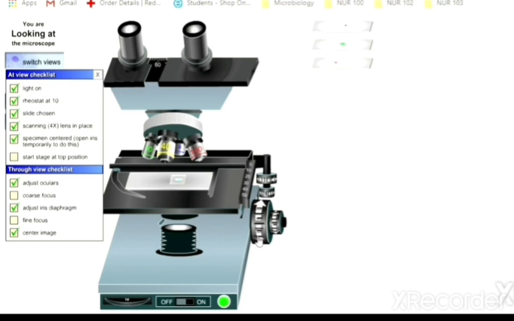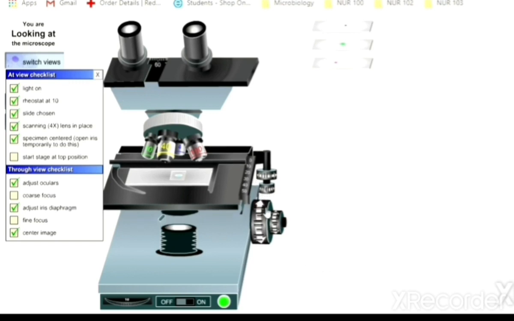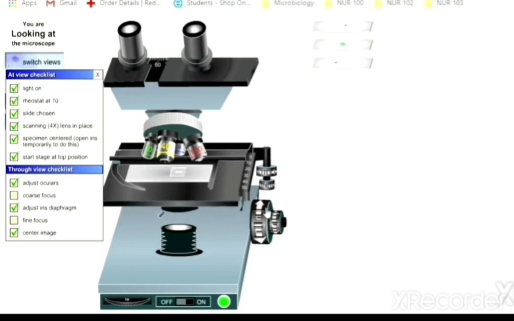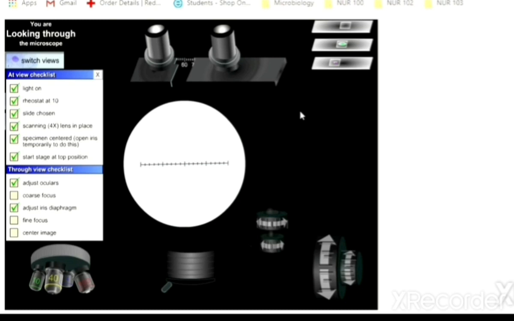Next, focus adjustment. There are two focus knobs, the coarse adjustment knob and the fine adjustment knob. The coarse adjustment knob moves the stage up closer to the objective lens. In doing so, it brings the specimen into focus. The fine adjustment knob is used for precise focusing and for increasing the details of the specimen. At this point, you can now switch views from looking at the microscope to looking through the microscope. You can switch back and forth at any time.